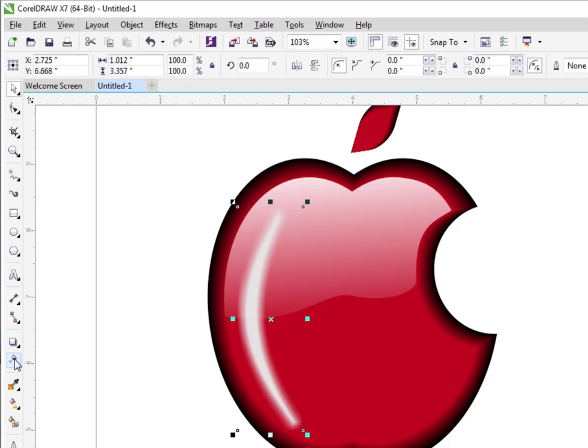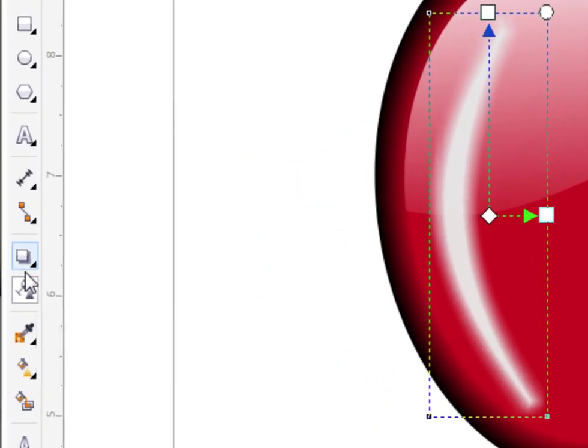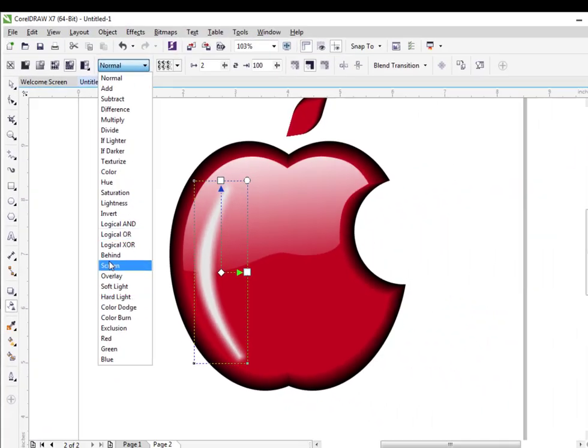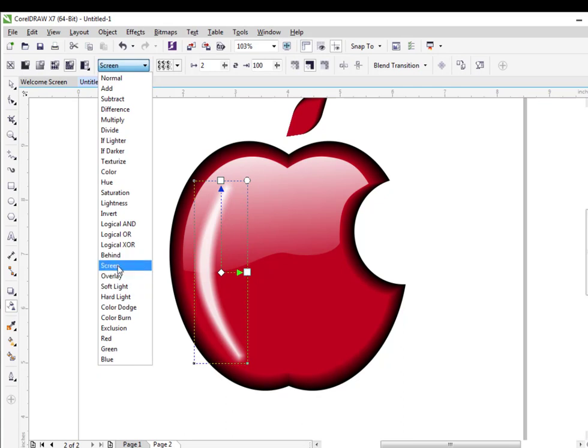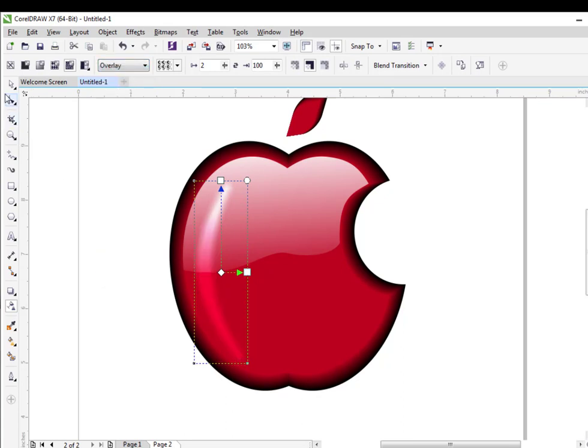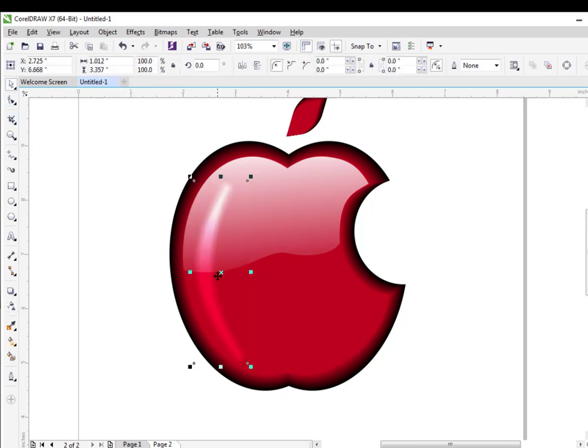So what we want to do now is click on the interactive transparency tool and come here, click on screen. Then click on screen, or we just click on overlay. Okay, let's have overlay. Overlay is fine on this. So this blends the shadow back to the apple and fits very well.